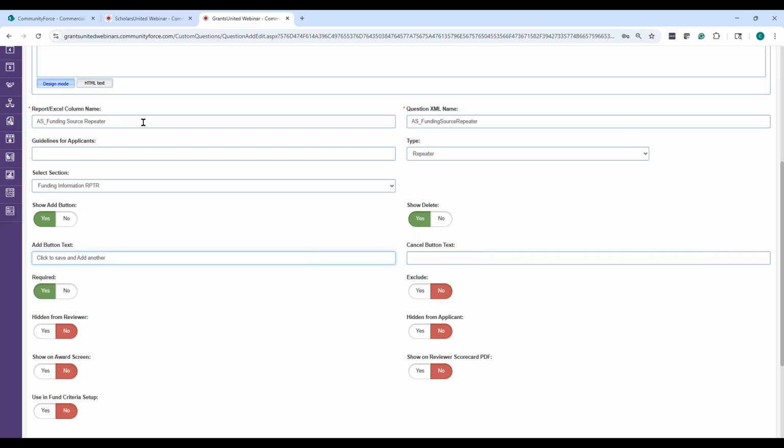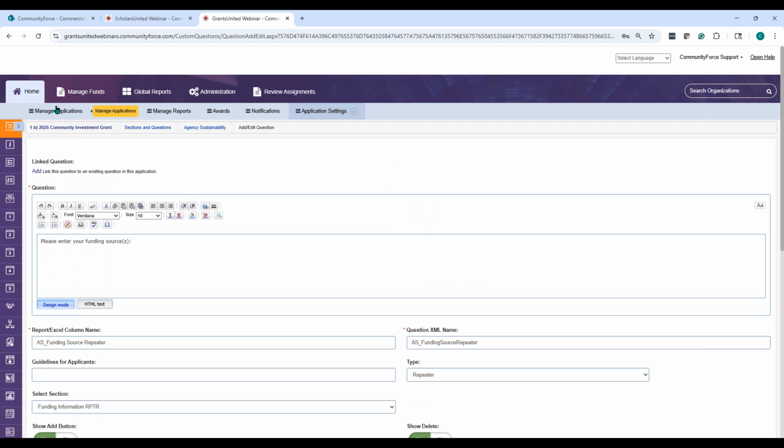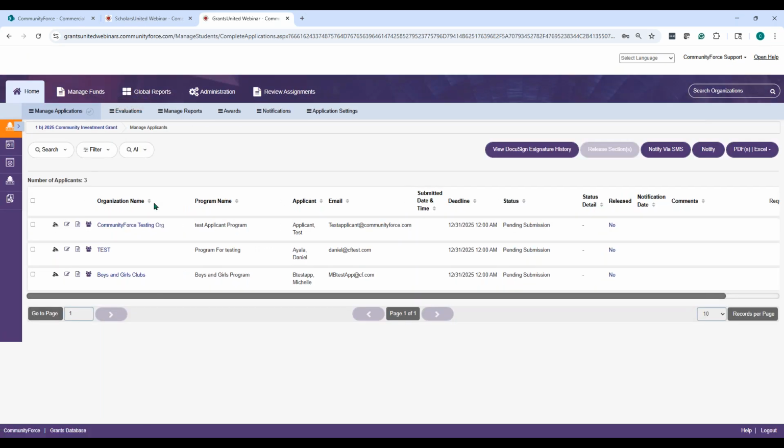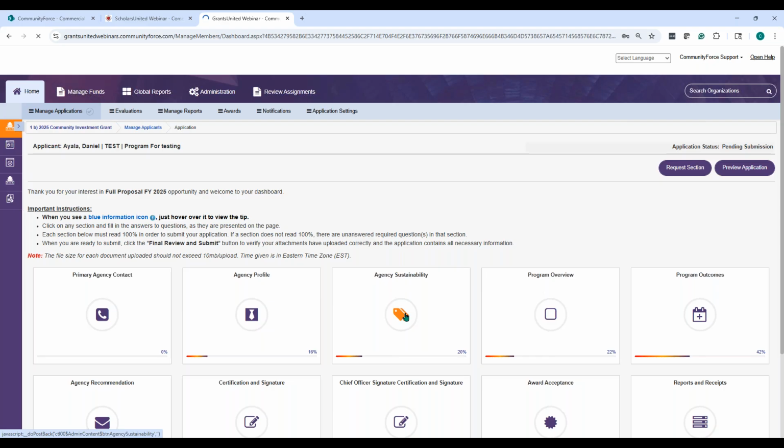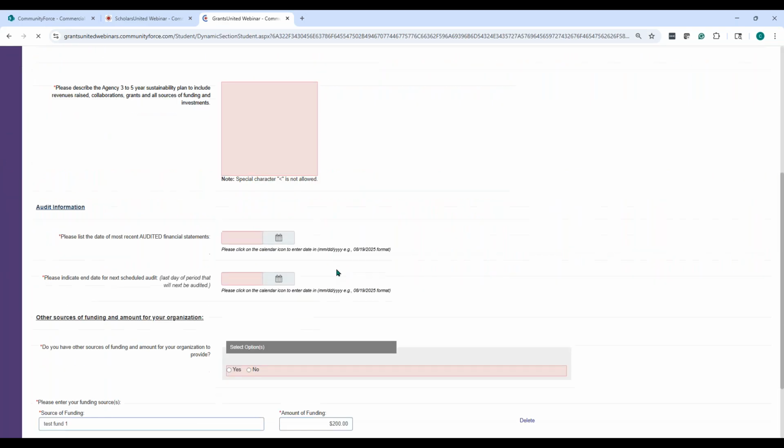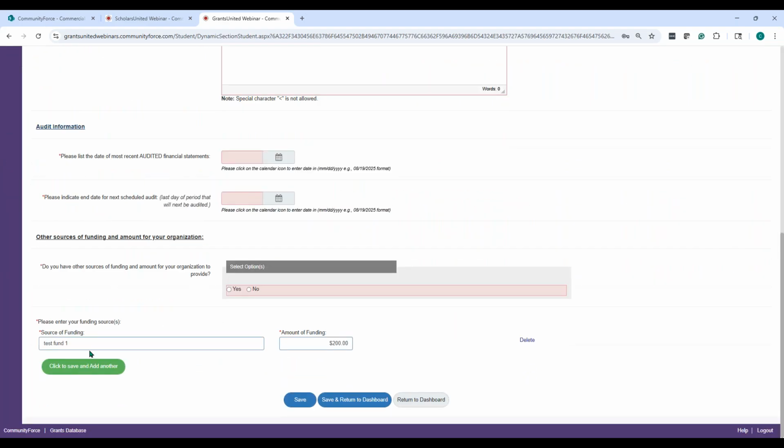So I'm building this one question that's called a repeater, telling the system that this repeater needs to look at this section and give them that grouping of questions. So then when the applicant is completing it, they're going to see something like this.